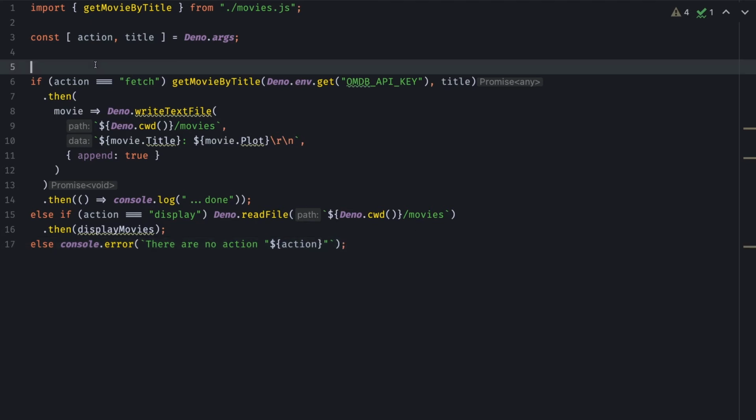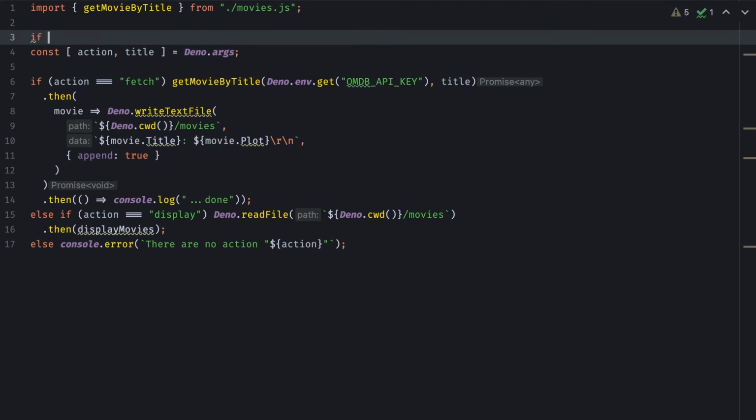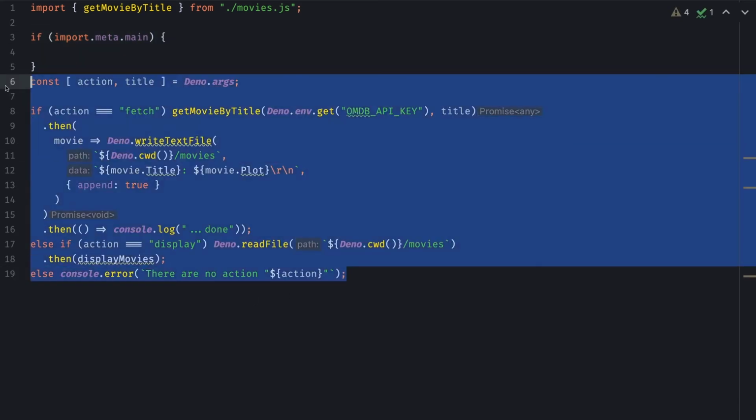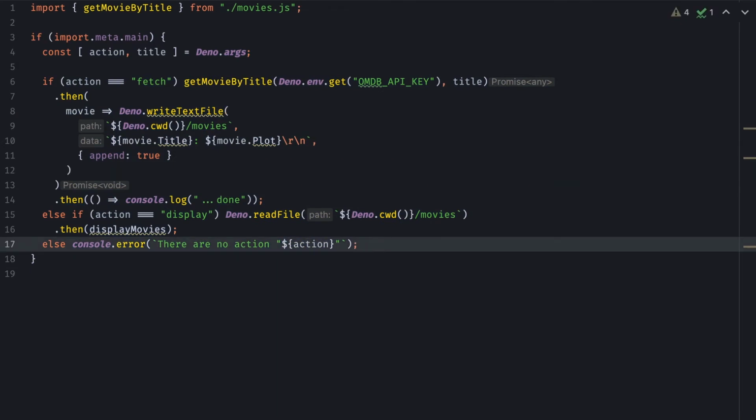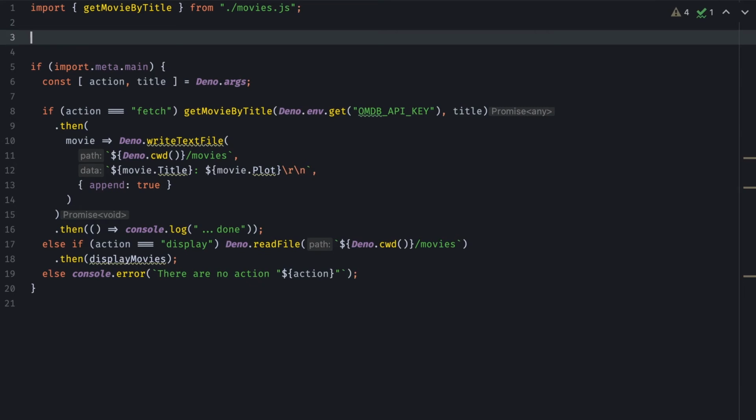One thing I would like to do now is to wrap this into a conditional import.meta.main. So this is going to say, let's run this code only if this file was directly called by the run command. So this avoids all of this code being run if we're trying, for example, to test something in this file, or we're importing that file into another module. Because here we're going to write a new function called displayMovies that takes some data.